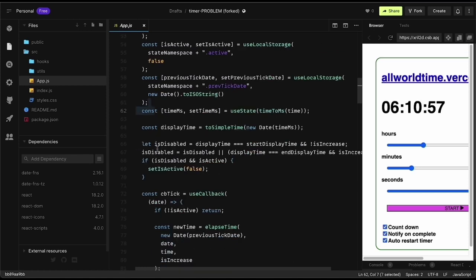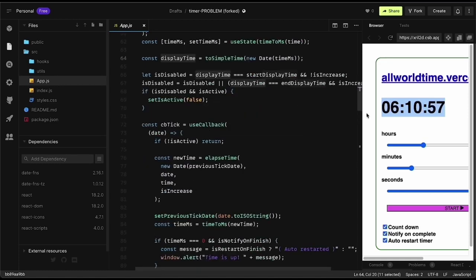We're also storing some state here for the time in milliseconds. We're converting that millisecond time into a display time, which is the hour, minute, second delineated by colons, as a standard clock might be. Whether it's disabled or not is calculated so that when we start the timer, I can no longer slide these sliders because the component's disabled.